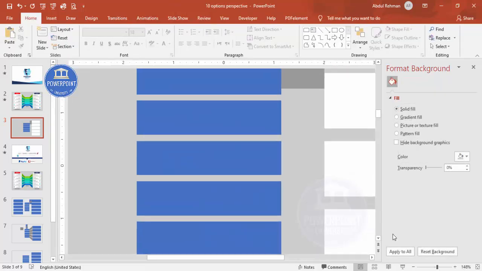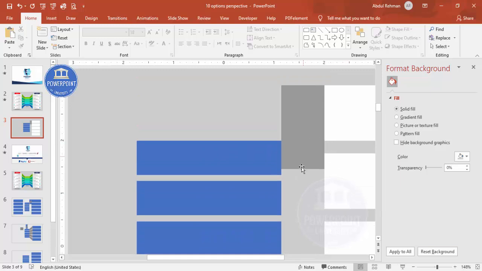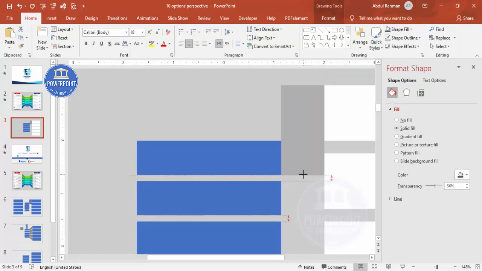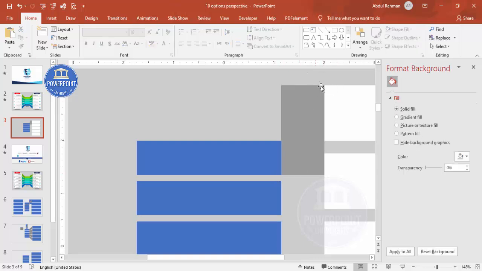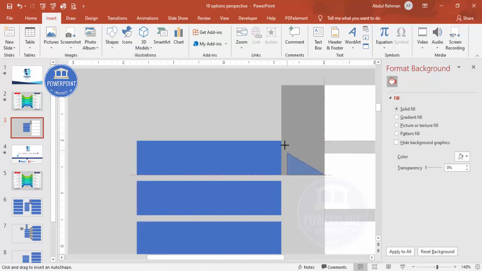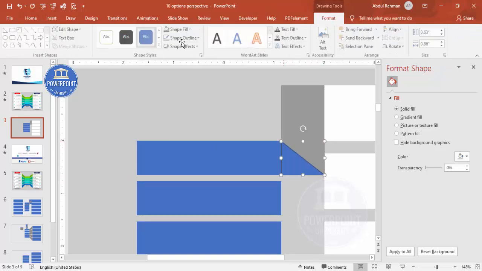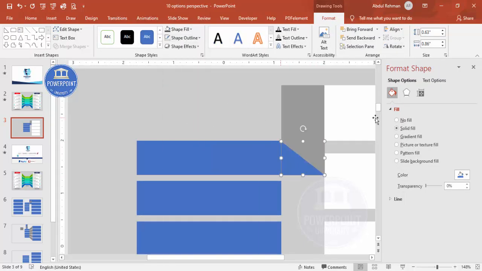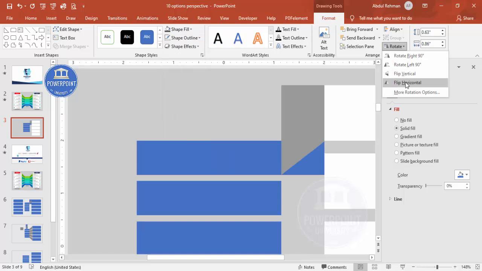Let me just zoom out a little bit or zoom in. So you can see here I have to connect this end, and here the top I have to select, okay, to this end. Okay, I have to bring to this end. So go to insert shapes, and from the basic shapes I'm going to choose this right triangle. You can see here, draw the right triangle. You can see here, shape outline, make it no outline, and then I'm going to rotate it.